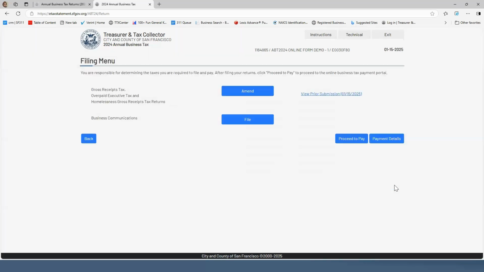You will then return to the tax return menu page where you will see additional tax returns available for you to file. You are responsible for determining which of these additional taxes you are required to file and pay. Once you are finished filing all required returns, you are ready to click the Proceed to Pay button. Congratulations, you have now filed your 2024 gross receipts tax return. Thank you for taking the time to learn about filing your return.